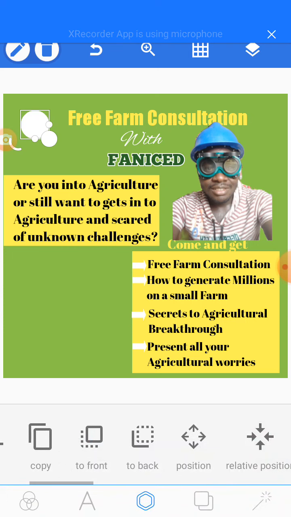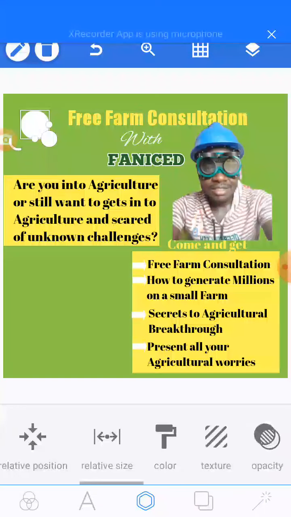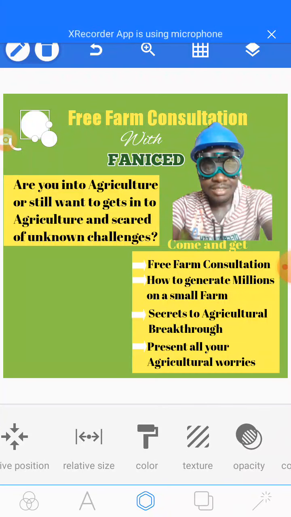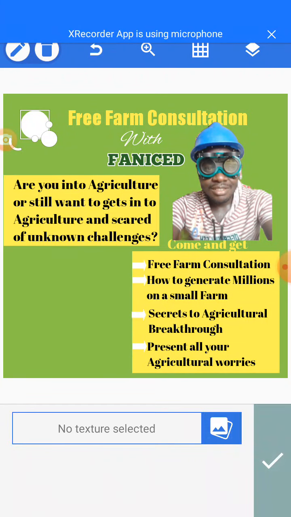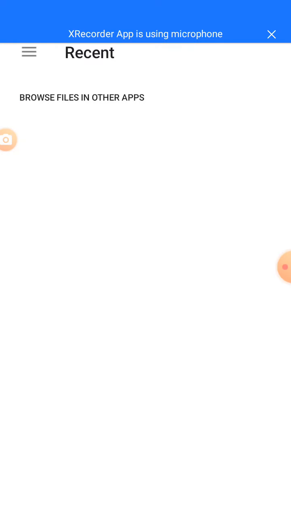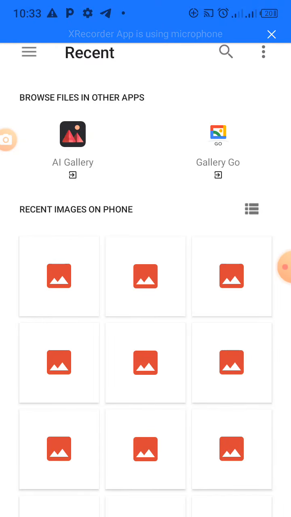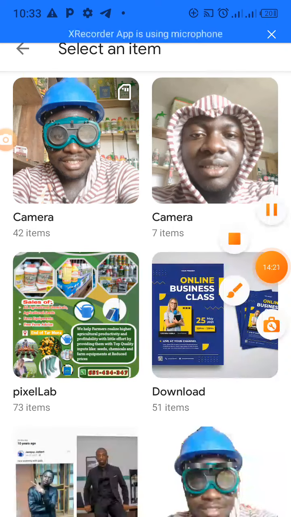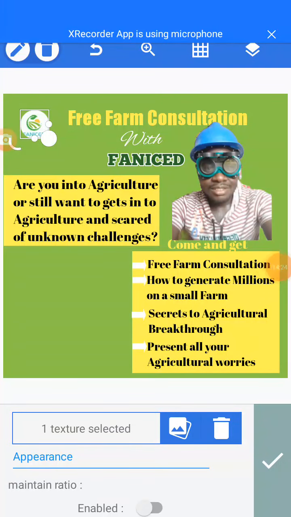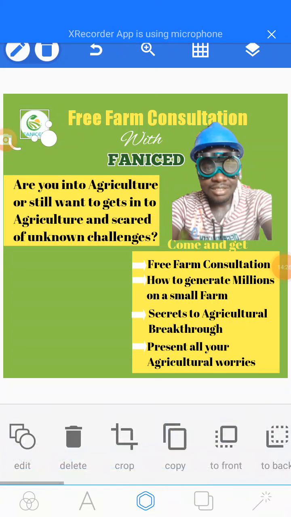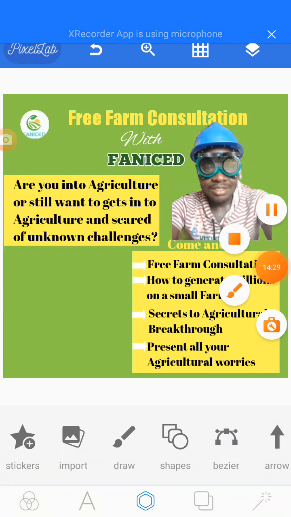So after doing this, you click on the shape and then you scroll left and you click on texture. Texture, as you see. Click on texture. You then click on the image sign. It will take you directly into your phone's gallery, and then you select which image you want to insert inside that shape. I'm going to choose a logo. So once you choose the logo, you then click on the tick sign. Okay, good. I believe by now you can see the logo indicated inside the shape which I chose. So this is what it takes to insert images in shapes.